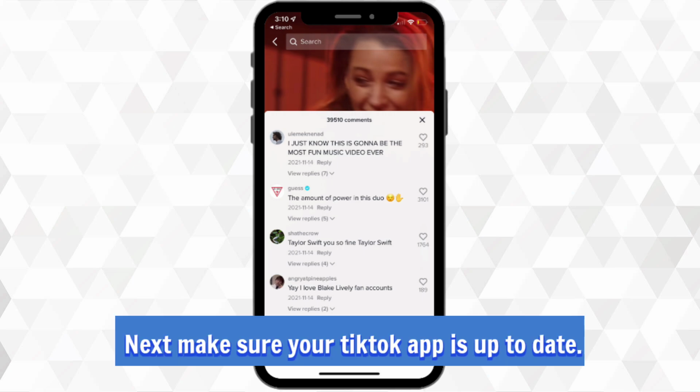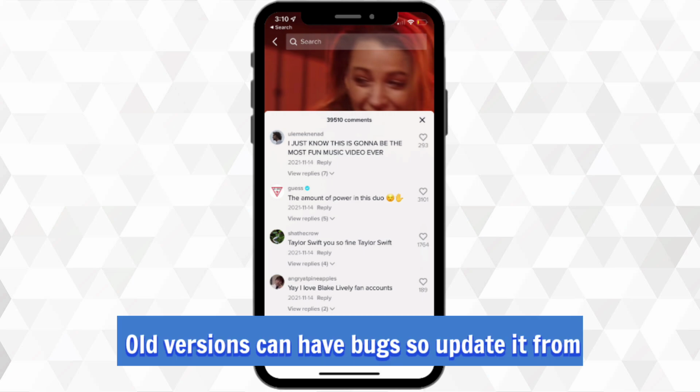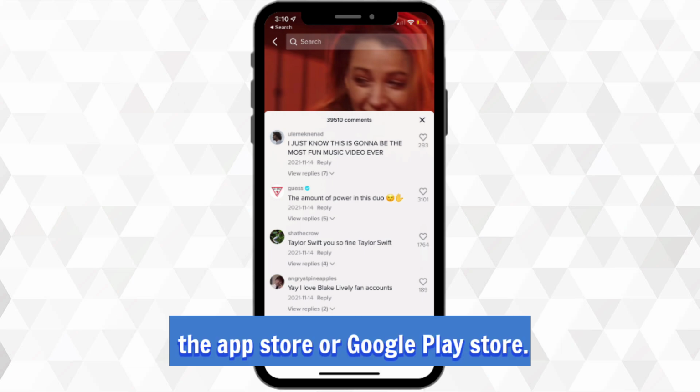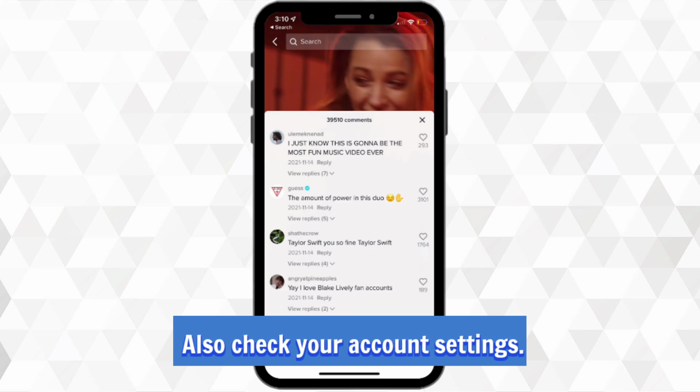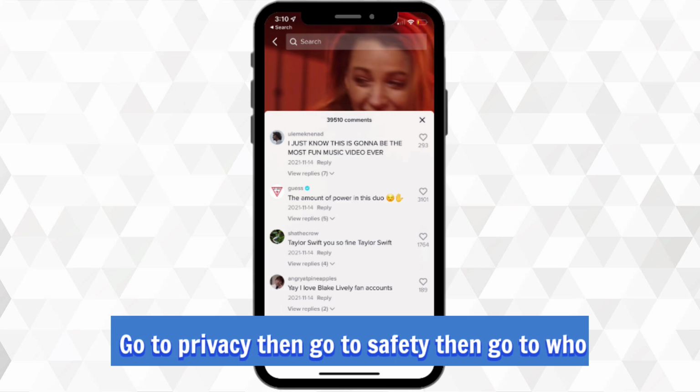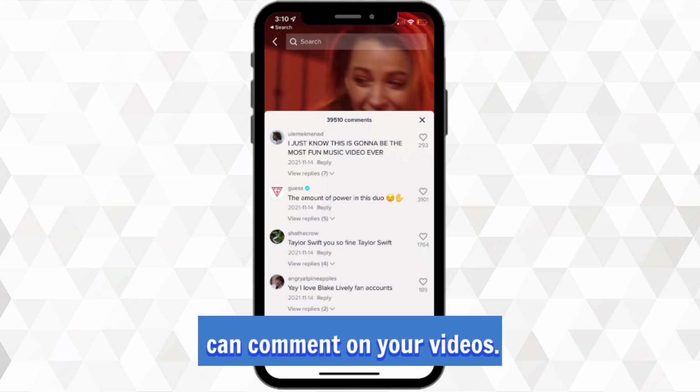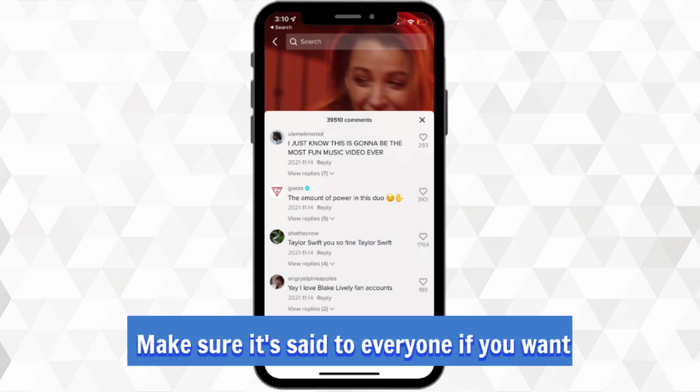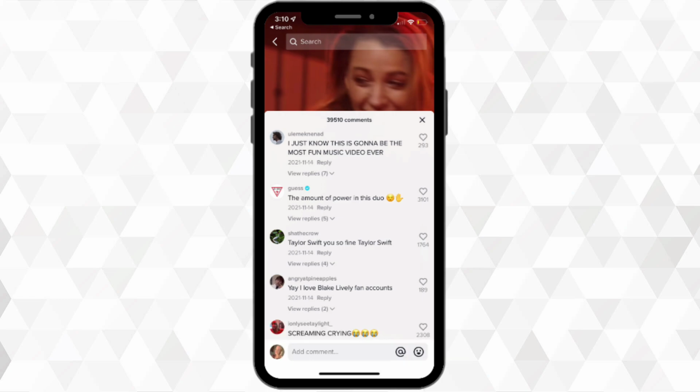Next, make sure your TikTok app is up to date. Older versions can have bugs, so update it from the App Store or Google Play Store. Also, check your account settings, go to privacy, then go to safety, then go to who can comment on your videos. Make sure it's set to everyone if you want all comments to show.